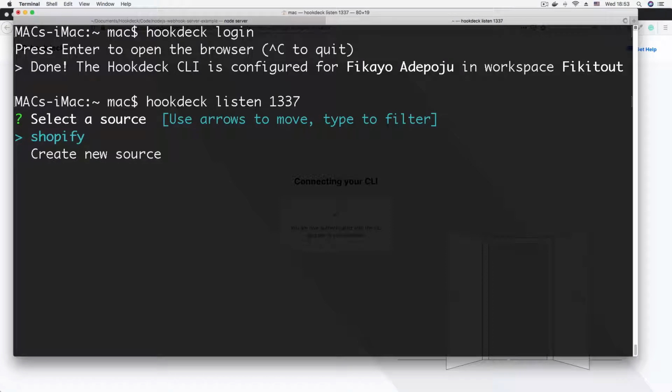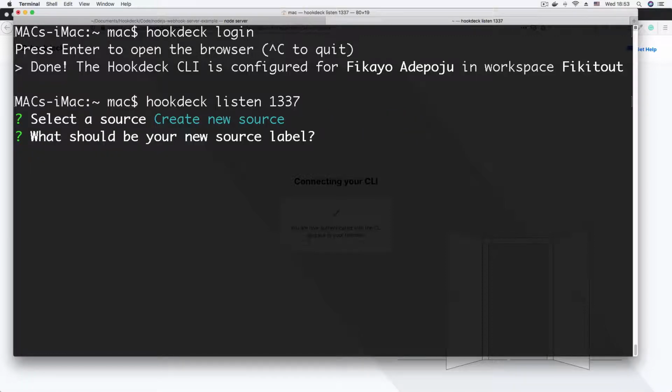This is going to give us an interactive CLI. It's first going to ask if we have a source, that is, do we have an existing connection. I already have a connection named Shopify, but for the purpose of this demo, I'm going to create a new one. So I'm just going to go to the create new source option and hit enter. Then it prompts me to provide a label for my source. I will just say Shopify 2. I'm still using Shopify, so I'll just say Shopify 2. Hit enter to confirm that.